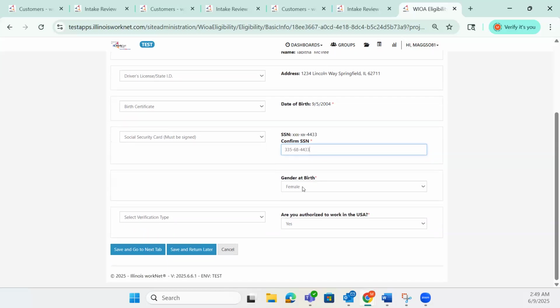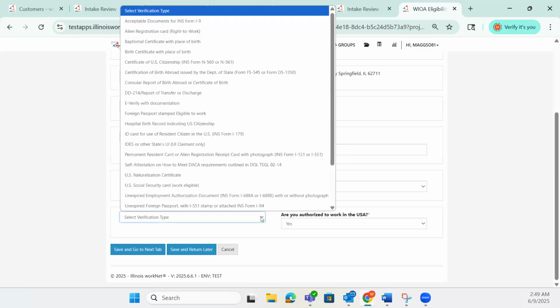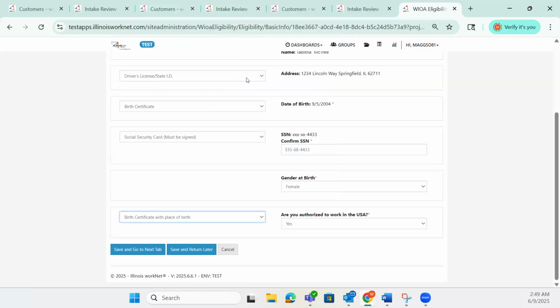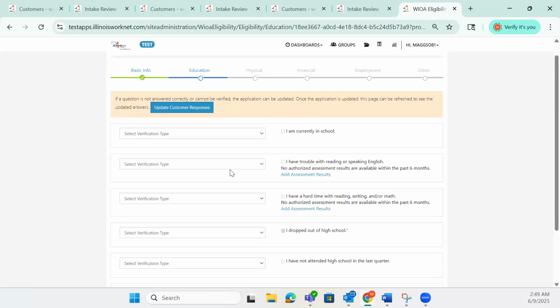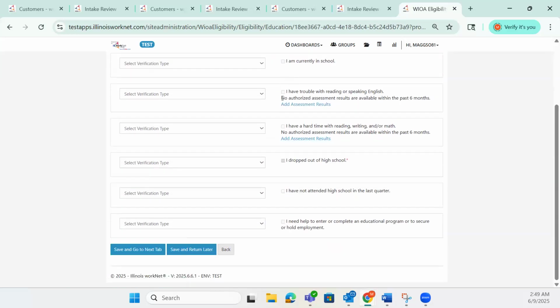Gender at birth is already selected, and are you authorized to work in the USA? How did we verify that? We did it with the birth certificate with place of birth. Click Save and go to Next tab. Now you're going to look for the boxes that have the gray check mark, and those are going to be the boxes that you need to verify.